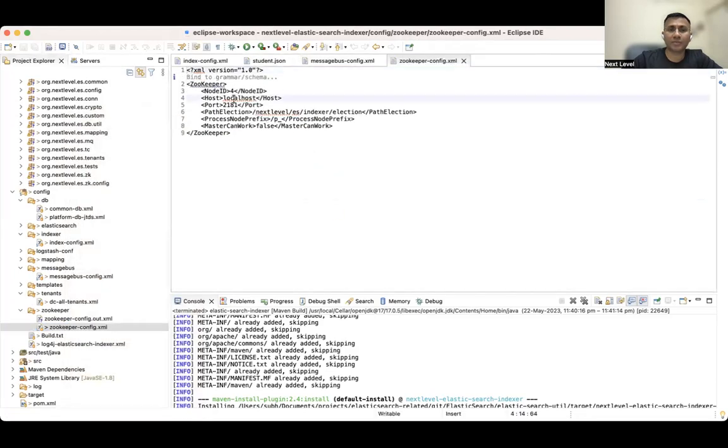Again, Zookeeper is also running in my local. Node ID I have given for the current process. I can change it to maybe 1 for any subsequent process that I run. As I said, this is horizontally scalable. So if I run another instance of the indexer, then I'll give it maybe 2 or 3 in that order.